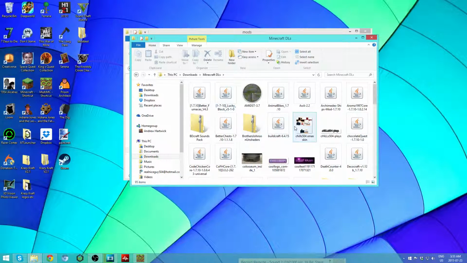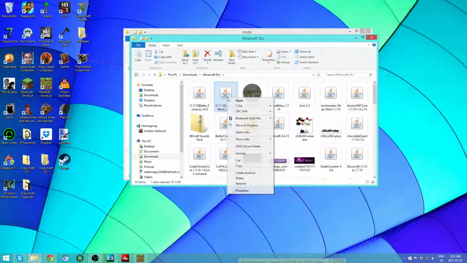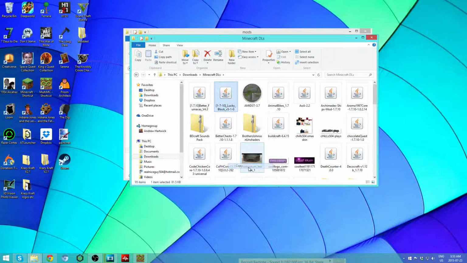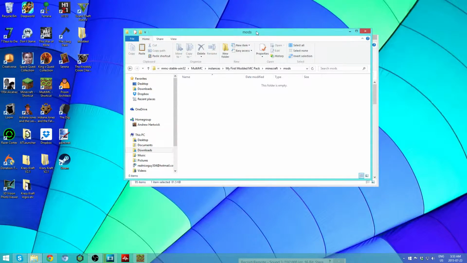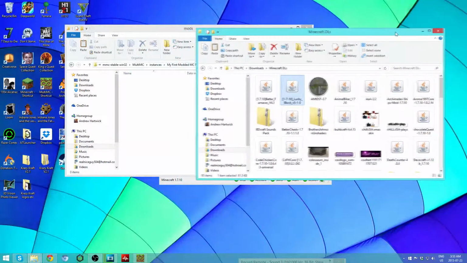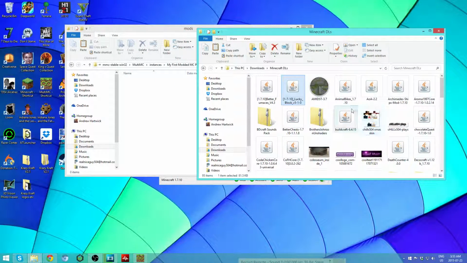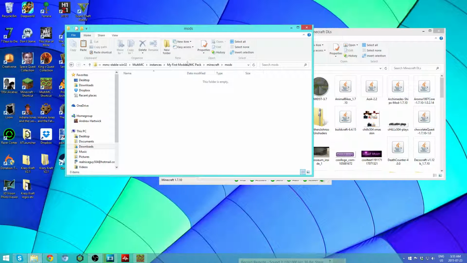But for the sake of this one here, we're going to keep it really simple, and we're just going to install Lucky Blocks. So what you do is you copy that, and then you go back to the instance folder. So again, that's separate from your actual downloads. And then what you're going to do, you click on here, right click and do paste. And there we go. That's it. That one is actually installed.